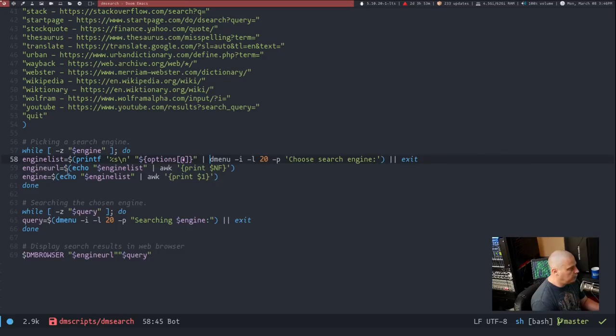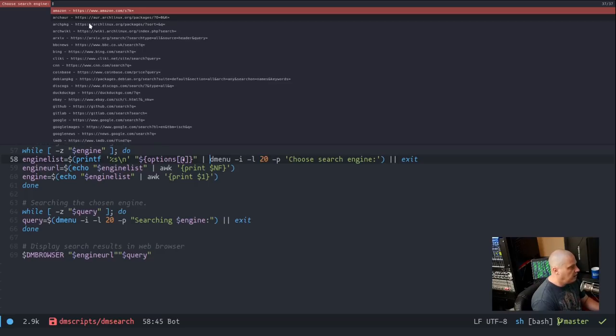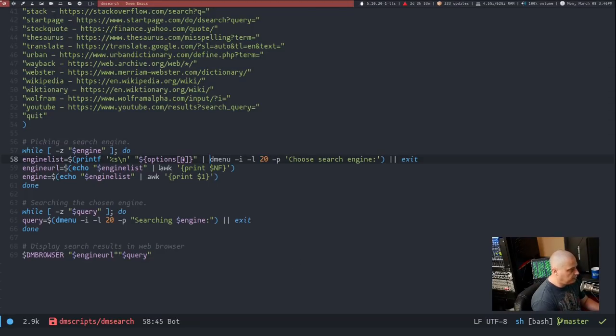The next thing I wanted to do was take that search engine list, which is, once again, this entire list here, and awk the last field. So that's what this is. I want the last field, which is the URL. And then I also wanted to awk the first field, which is just the name of the engine, because I'm going to use that in the next Dmenu prompt. I'm going to have this query down here, and then we're going to Dmenu, and the prompt is going to say searching engine. What is engine? Well, engine is going to be taking the engine list and awking the first field. So if I happen to choose YouTube, the next prompt is going to say searching YouTube.